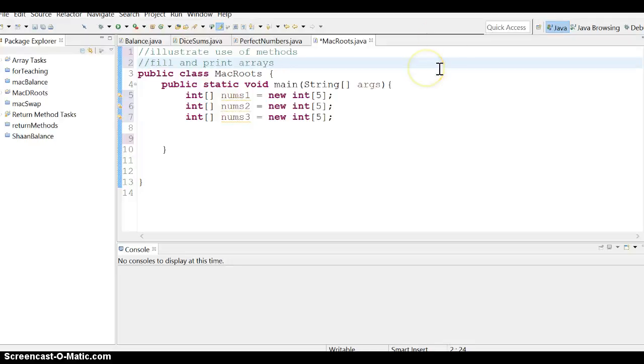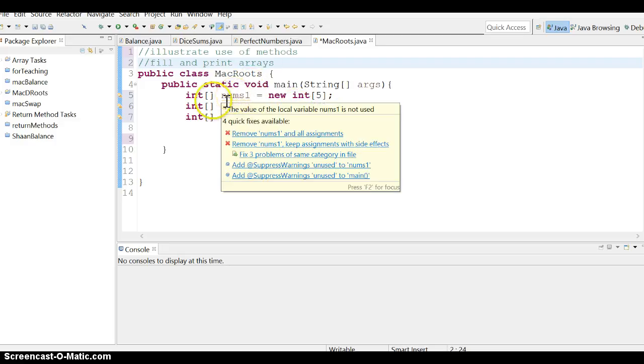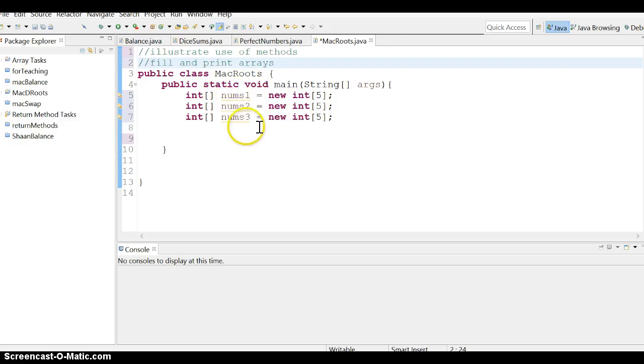Hi there. This will be a little bit of a review or maybe an introduction to using methods when you program. This is just going to be a program to fill arrays and print them. I've set up 3 integer arrays. The first is called nums1, the second nums2, and the third nums3. They're just going to be an array of 5 integers because I didn't want to make them too big, because then you'd be watching me just type in numbers, which is not a good use of time.